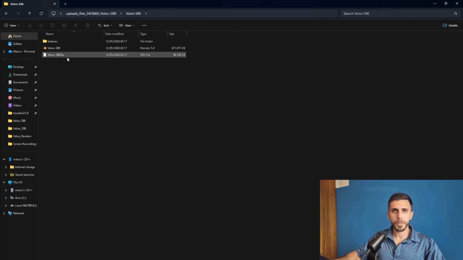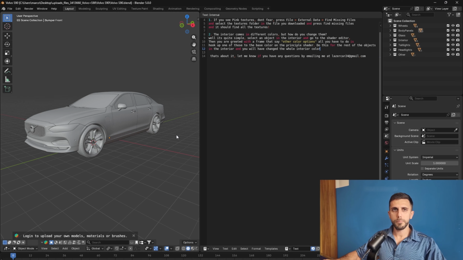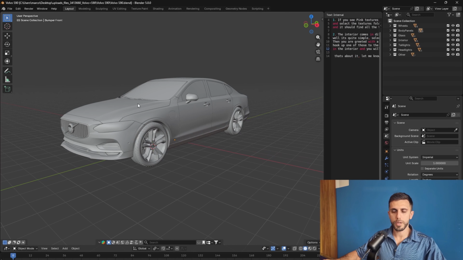And there is an FBX in here. We're not going to use this because it has a number of problems that we don't want to deal with. So I'm going to open a Blender file. And in Blender, you can ignore this message here. It's just instructions on how to customize the model.